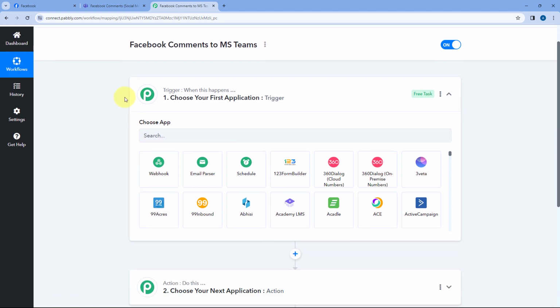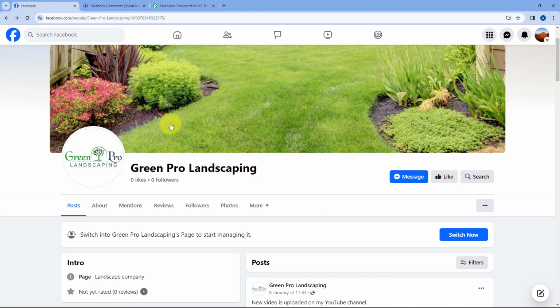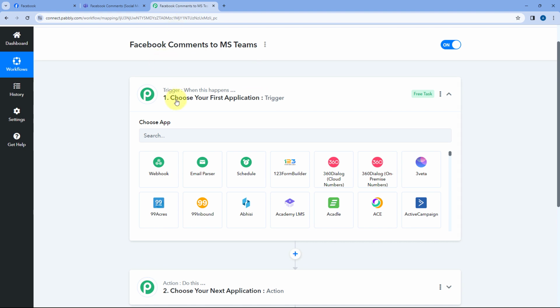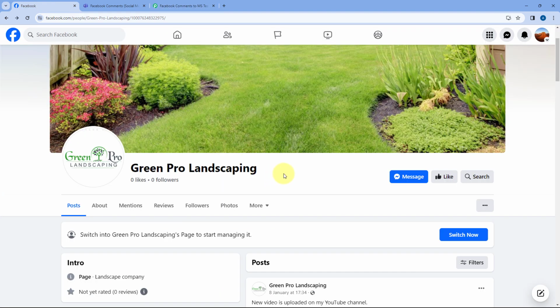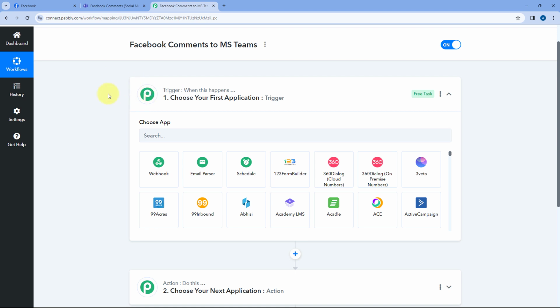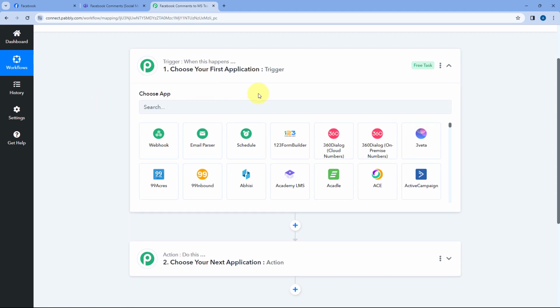Now the idea here is, first we are going to connect our Facebook page with Pabbly Connect in the trigger step, so that whenever we are going to receive any comment on our Facebook page or on the ads which we are running on this Facebook page, automatically the details of that new comment will be received inside Pabbly Connect and this automation workflow will trigger, it will start.